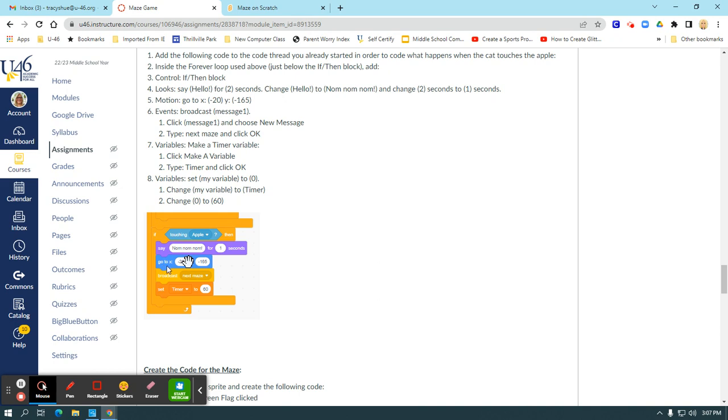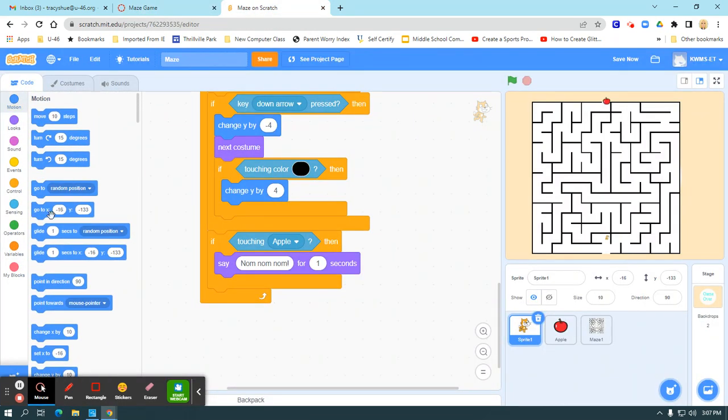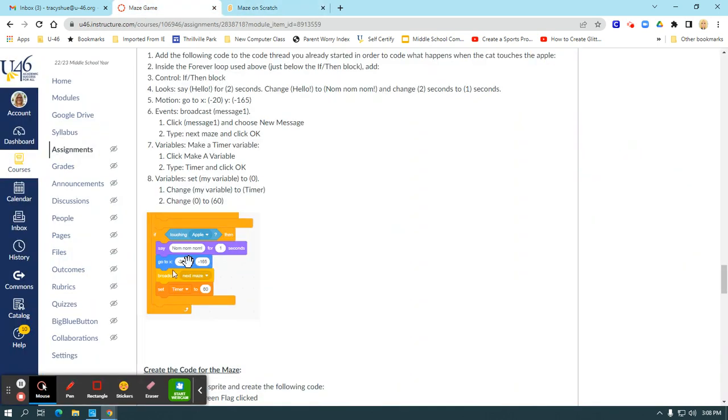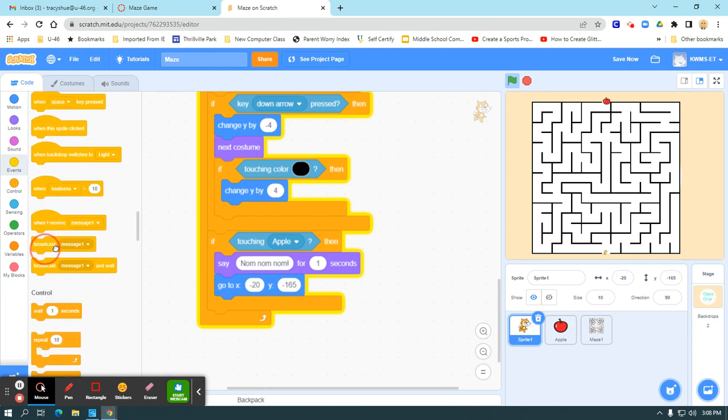And then we're going to go to our same XY position we started at before. So let's go to motion, go to XY. But before I do that, I'm just going to hit my green flag so it goes to the right spot. And then it automatically fills in the right location. Make sure it's negative 20, negative 165. It has to be that location, okay? And then we're going to broadcast next maze and we're going to set a timer. We have to make these 2 blocks, so I'm going to show you how to do that. Okay, if you go to events and you scroll down, you're going to see a broadcast new message block. So grab the broadcast new message.